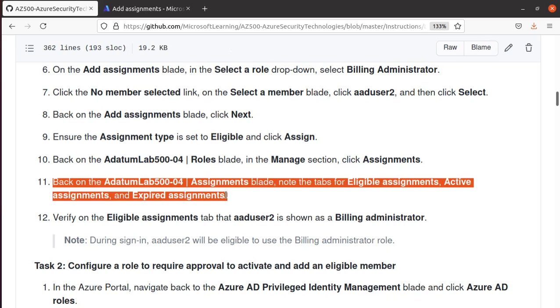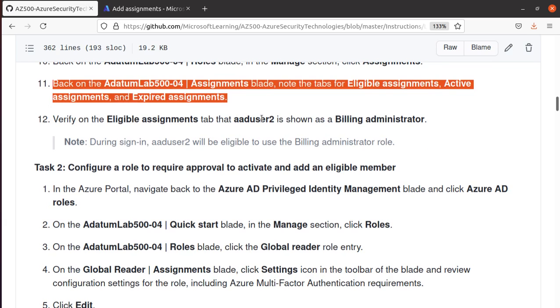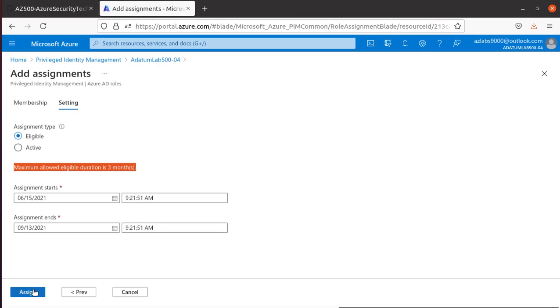Back to this, under the assignment blade, note the tab for eligible assignments, active assignments, and expired assignments. Verify on the eligible assignments that this user is shown as billing administrator. So what is going to happen once you assign this person is eligible for that role. That doesn't mean that he has active permissions associated with the role. It means that he is eligible. He has to use the same privileged identity management, go to his own account, and then request that role to be active, and somebody has to approve before he can use it. Okay, so let's assign this one.